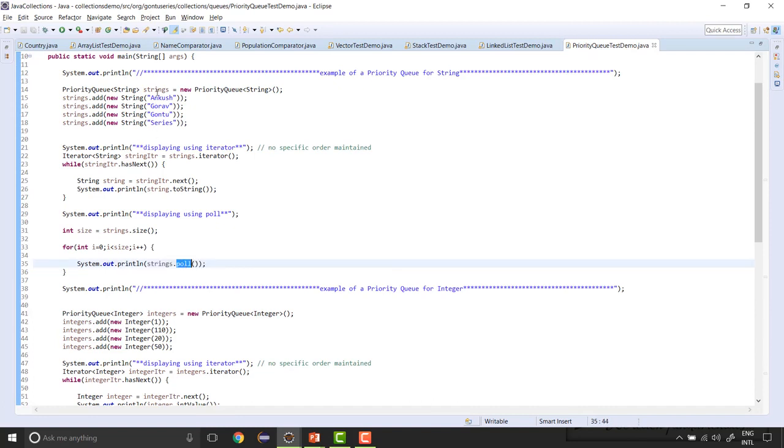So which one is minimum? Well, Ankush is minimum lexicographically, right? And how does it know Ankush is minimum? Well, in the String non-primitive data type, the Comparable interface is already implemented. So by looking at its compareTo method, it's going to understand which one is minimum.